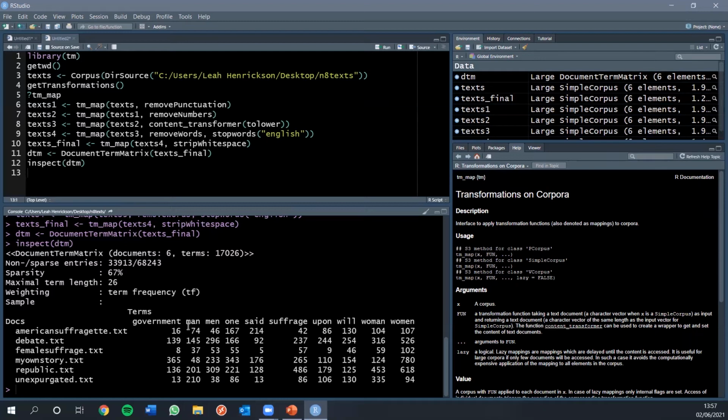Reminder that if we had stemmed the words, man and men would show up as one, and woman and women would show up as one word. So if you're stemming, you get rid of the end part of the word, and they often lump together.